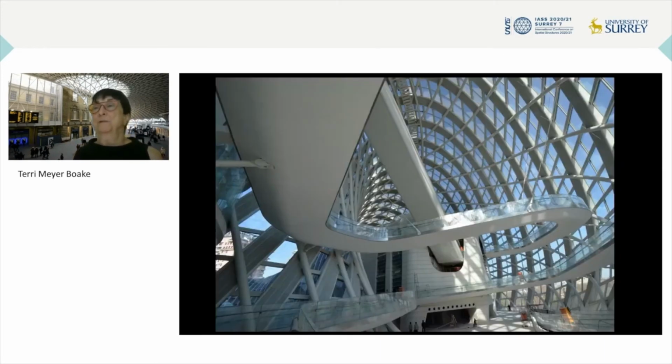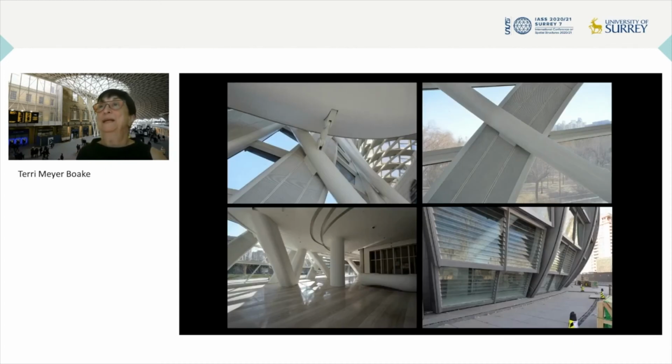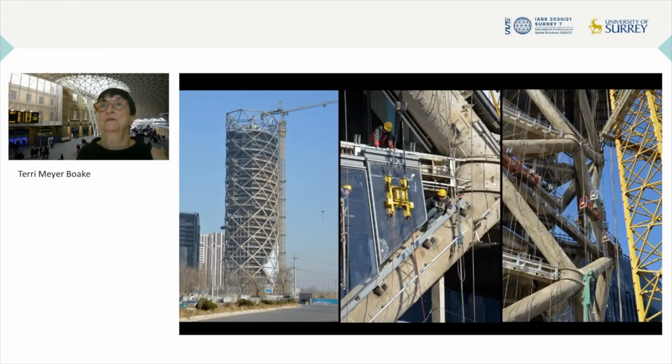When I was in Beijing, we did manage to get a site tour of the Phoenix International, which is one of the most parametrically designed buildings in the world, at least at the time. Being able to get inside and tour around the building enabled me to understand better how it was put together, what materials were used, and what was involved in the process.